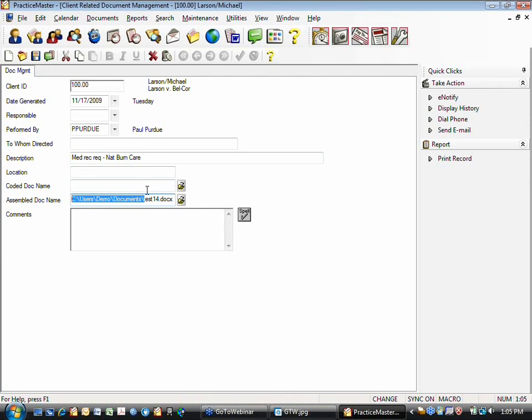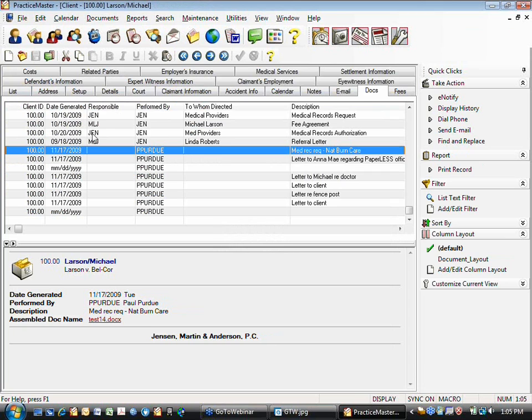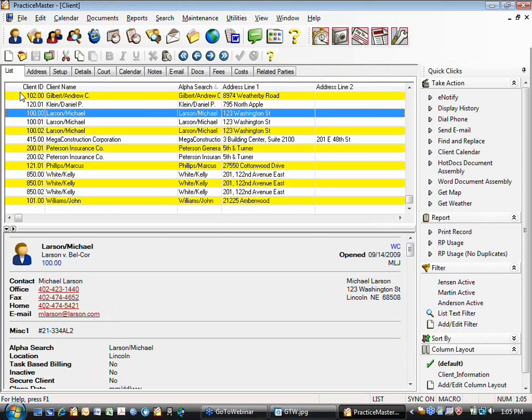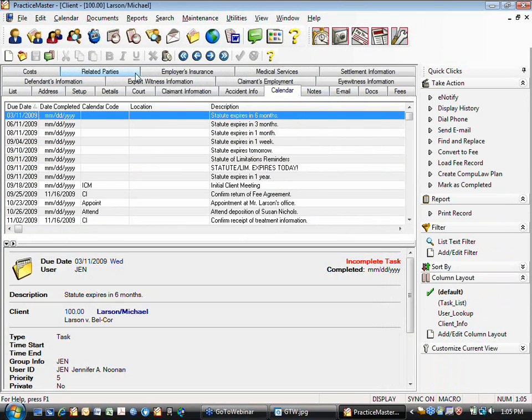Hello, everyone. Okay, I'm going to talk a little bit today about what find and replace is in PracticeMaster. We have a very cool feature here that whenever you are in any of our list tabs, whether it's on the client list tab, or the calendar list tab, when you have a whole list of items, whether you are on the notes or the documents or emails, fees, any of those tabs that has a list view, we can do what we call a find and replace.